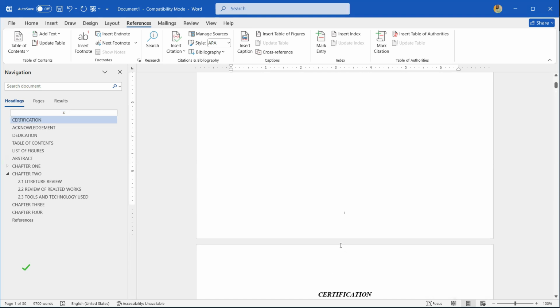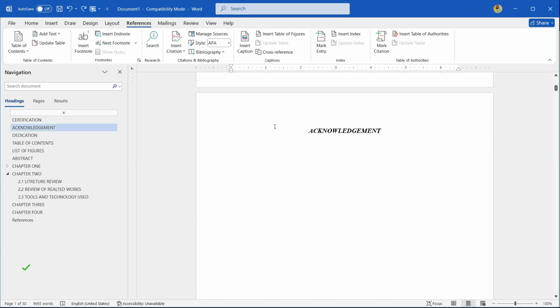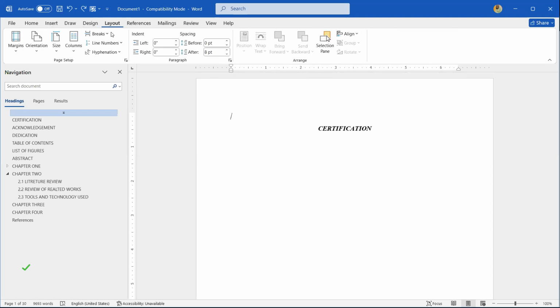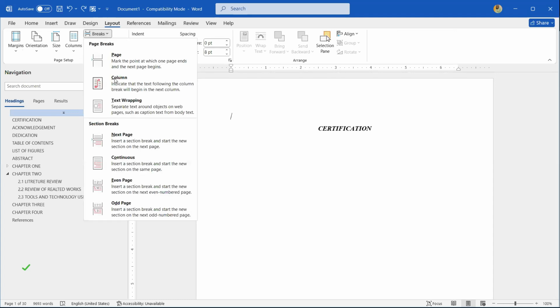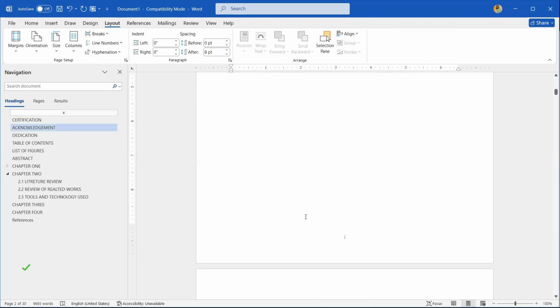So the first thing I will do, let me undo everything. Now it means the cover page is a new section apart from the first section. I will go to insert, then page break, then I will insert a section break. Section break, not page break. So you see this one is at page 1, and this one is also at page 1.